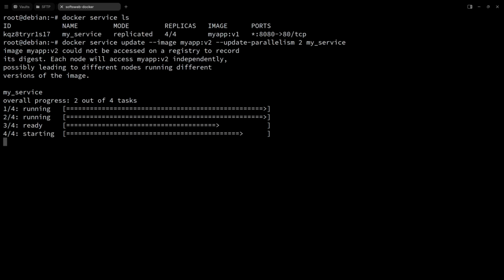Swarm updates 2 tasks at a time, checks if they're healthy, and then moves on to the next set. Combine that with the update-delay flag to pause between updates for safety. This is zero downtime deployment done right. It's like upgrading your app while users keep working, smooth and professional.